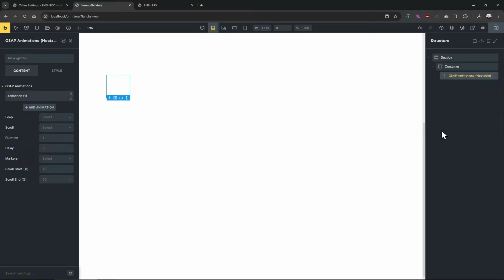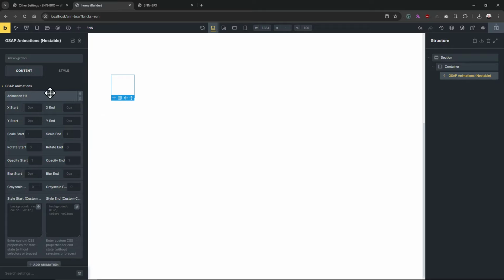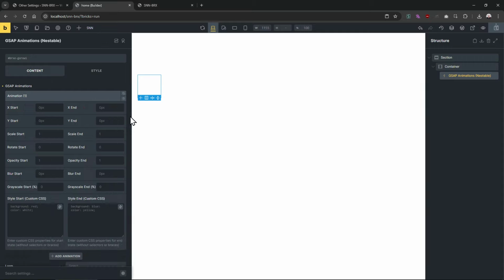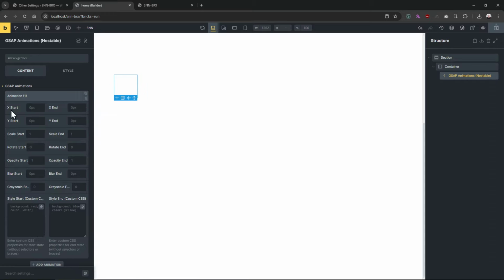Okay, that's that. Let's delete that and come to the powerful nestable GSAP animations. I think this will be the most useful one for design and freedom actually. As you can see, there are lots of options. It may look a little bit confusing, but it's not. It's just end state and start state, end state, start state and end state.